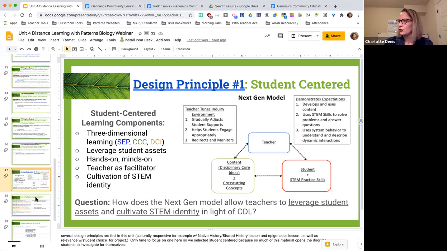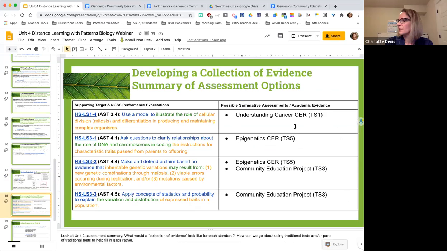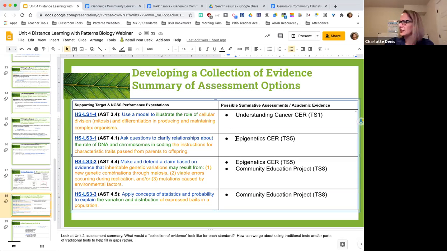Let's see, just a few more things. I think I did mention all of them. So there are 3 possible summative assessments as we see it in this unit: the CER around cancer, another CER writing task around epigenetics, and then the community education project at the end.